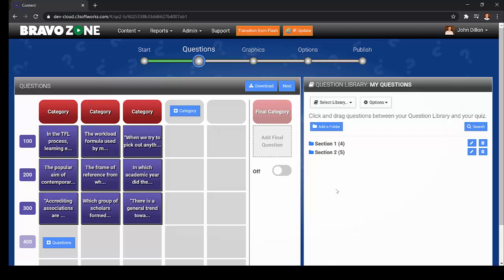Pretty simple. Some ways you can use the library is, besides creating libraries, if you want to rearrange all these questions, you can go over here, create a temporary folder, and simply drag and drop the questions back to that folder, then rearrange your questions. You can also just rearrange your questions manually by dragging and dropping.